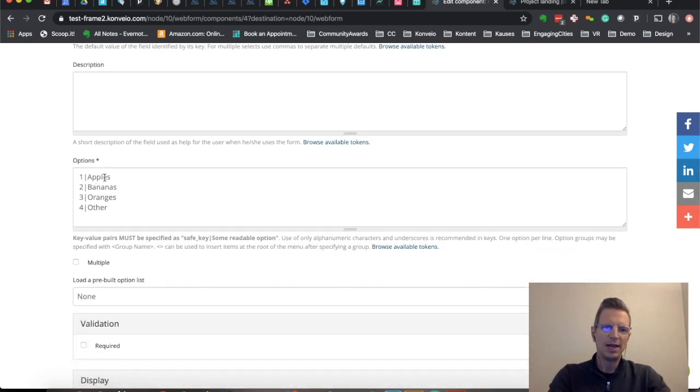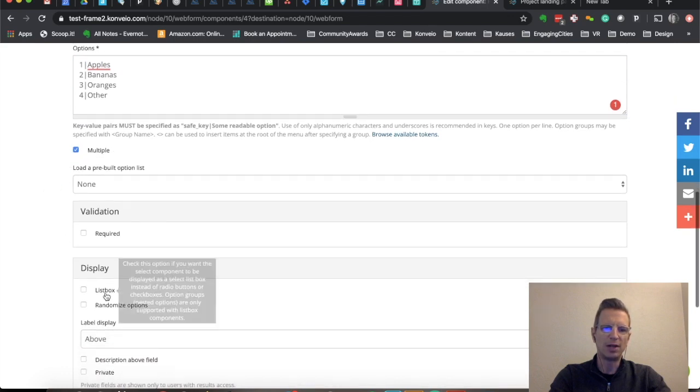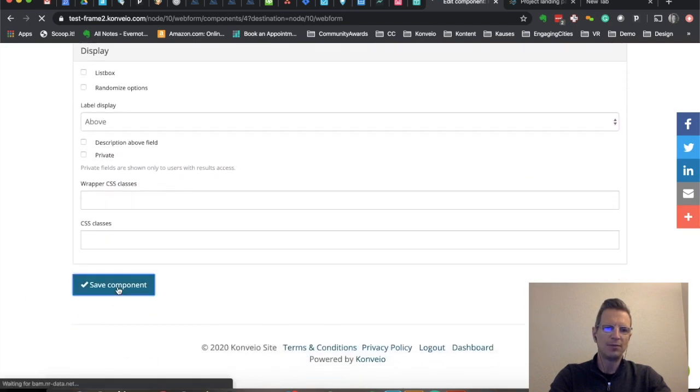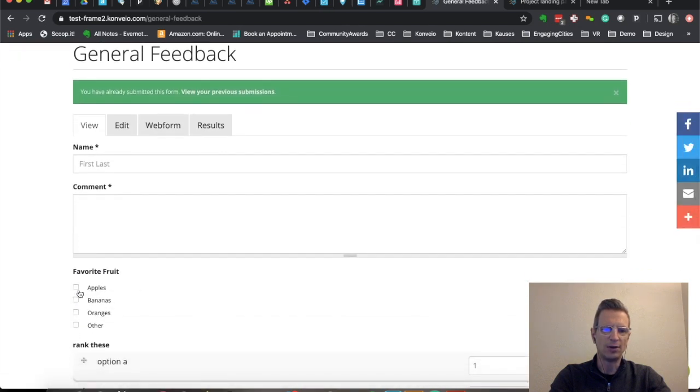The options have to be put in a unique way, basically following the structure down here: a safe key followed by a readable option. So it'd be 1 apples, 2 bananas, with this separator in between. And then you can make it a multi-select list by checking this, or you could wrap it all into a drop-down, checking that list box field. And using that, let's go back here and take a look at this. So now we actually have multi-select, and you can just check any that apply.